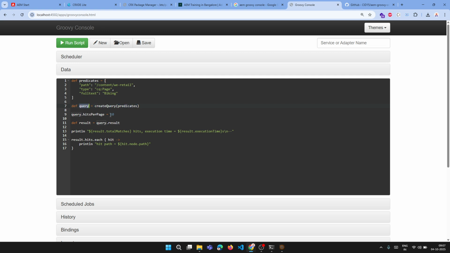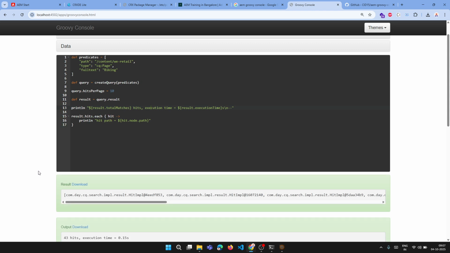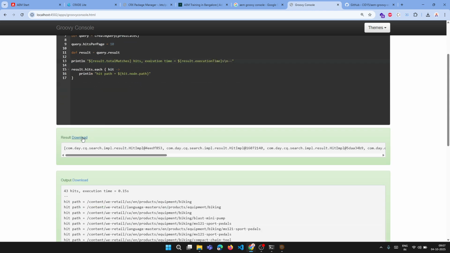Then query dot hits page, it is setting as 10, maximum 10. It is going to show the result, query dot result. Then yes, at this level the result is available and it will start printing. Now let's run this particular script and see how it appears. If you see the result, we can download the result. Whatever is available will be downloaded as a kind of logging text file.